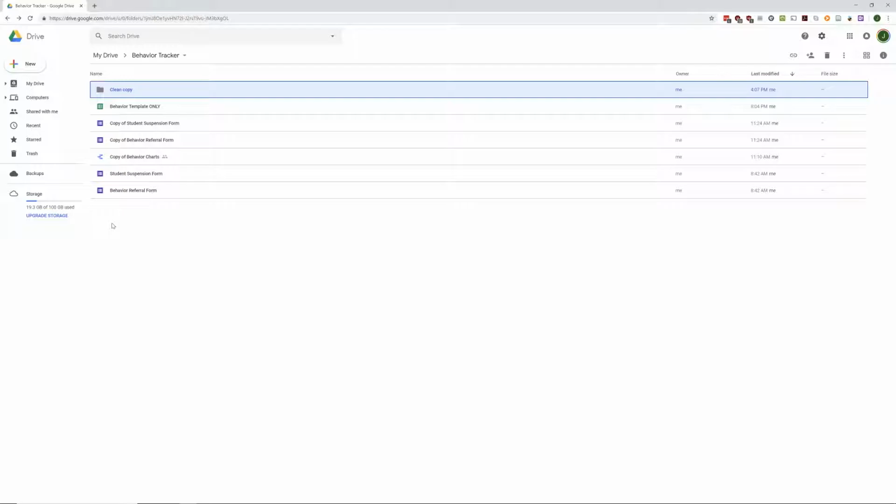So looking at my screen right now, you'll see that I'm in my Google Drive. For this, you will have to create a Google account if you don't have one. But they are free. You can create a Google account for your school or for your classroom or whatever, and it's free. And you'll see that I have a behavior referral form, a student suspension form, and a behavior template only, which is a spreadsheet, and a copy of behavior charts.